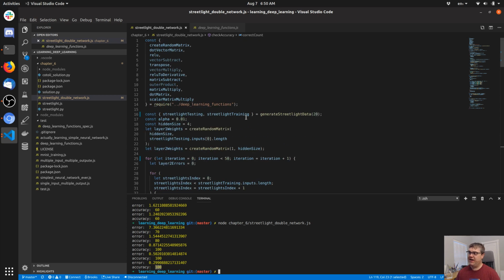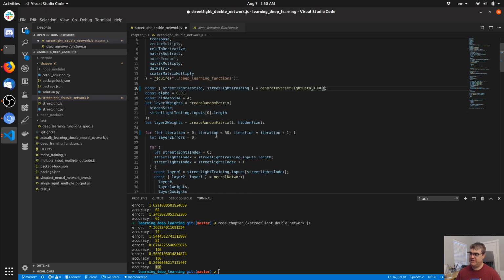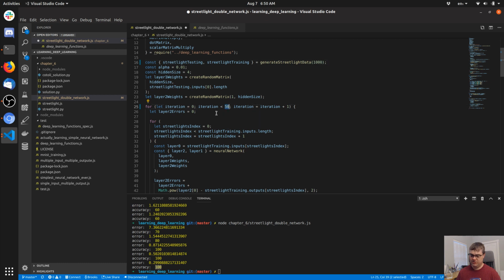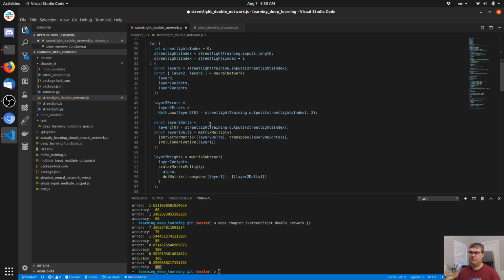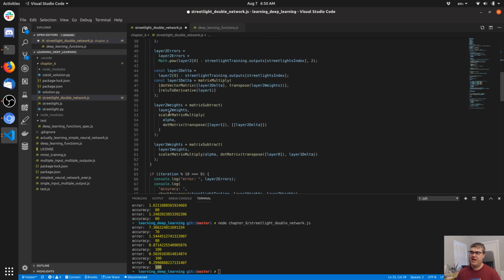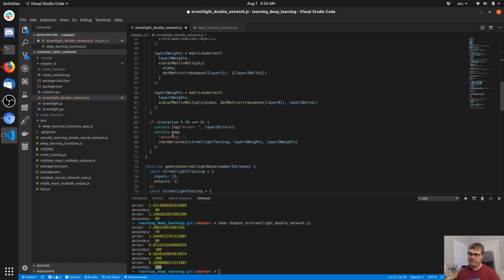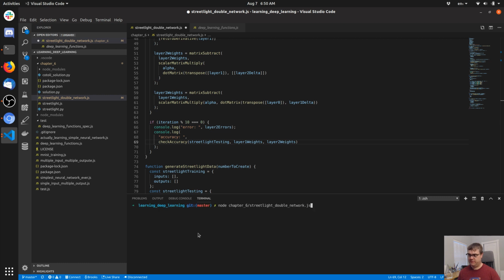Interestingly enough, if I set generate streetlights to a sufficiently large number, like 1,000, it doesn't matter how many iterations I do. I could do like 10 iterations. I think I have to do 10 iterations because I'm only printing this out every 10 of these. That's when I'm checking the accuracy too. So 10 times 1,000, 10,000. After 10,000 of these, we can, oh, actually, no, in this case, it's 20.